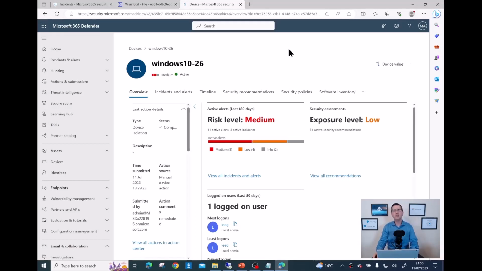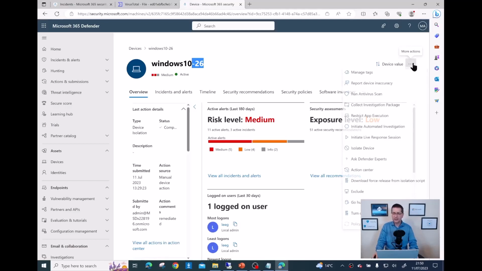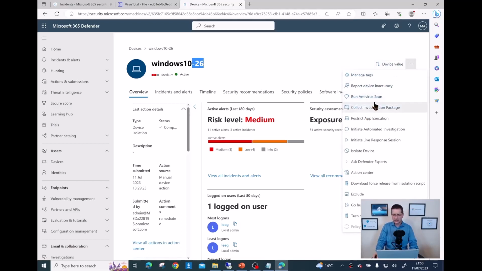Okay, a few minutes have passed. Now let me show the package is done. If I click on those three dots, I'm still over the device 26, sorry. If I click on those three dots, now the collect investigation package is back in here, which means it's completed.